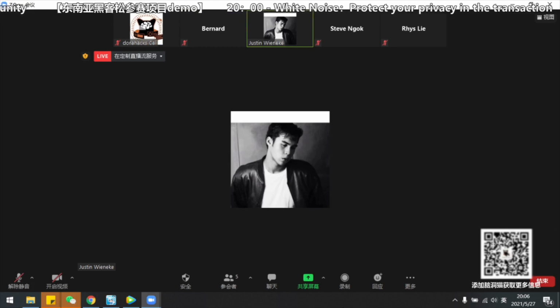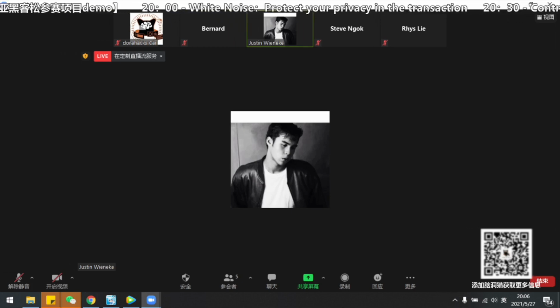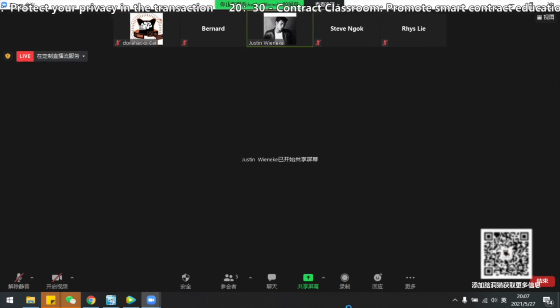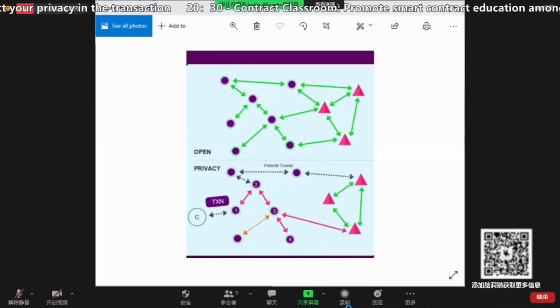So before we proceed, I'm just going to go for a quick introduction on what our untraceable layer 0 network looks like. So I'm going to share screen. Here, as you can see, this is a quick diagram of what our untraceable layer 0 network is.